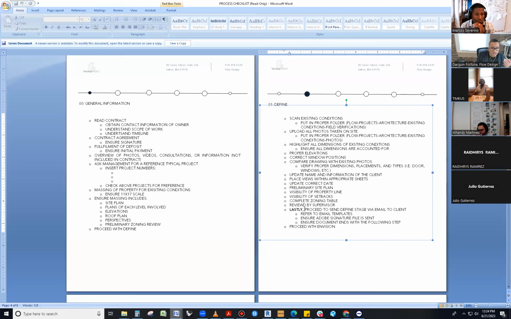And if you don't, all of this is gonna live within the management folder. It's gonna be organized. Right now, it's in the work in progress. Therefore, I haven't been able to put it on the project folder. All right. So refer to email templates.